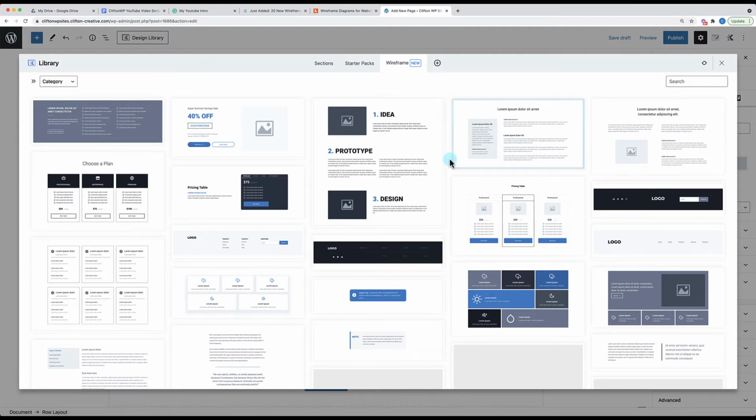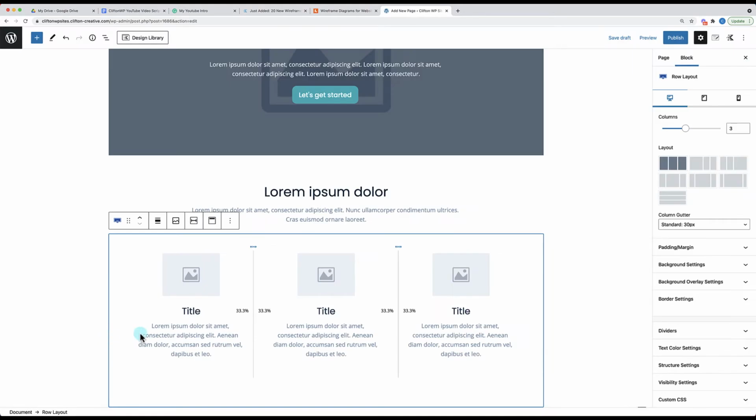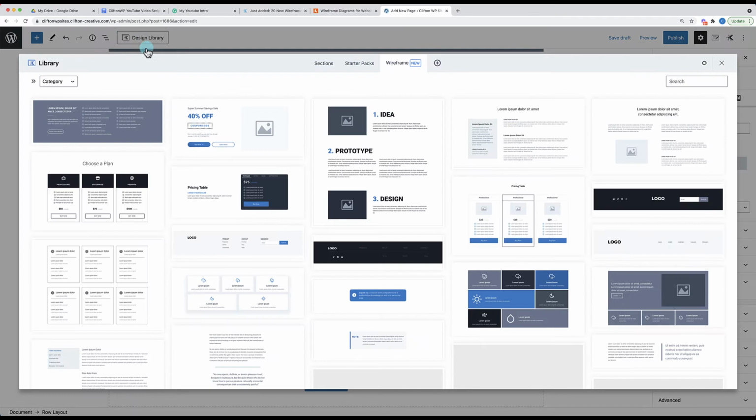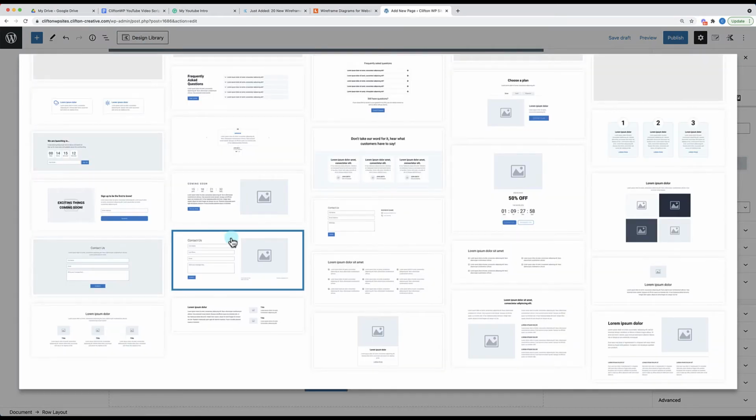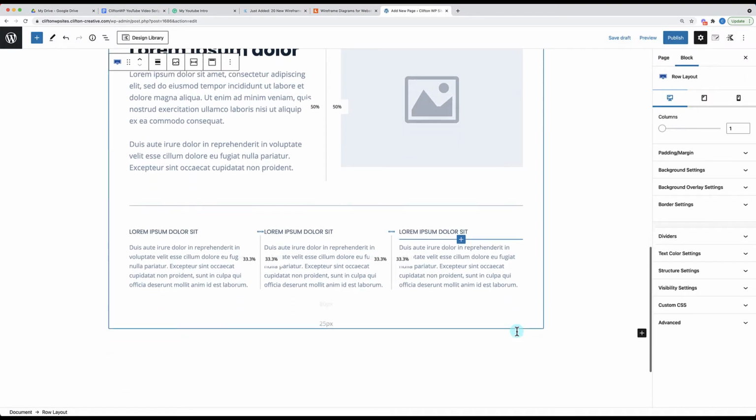So I have that. I know I want a benefits section. So here's a nice little three column section here. And then let's add a few more sections as well to sort of make the page a little bit more robust. So maybe I want some more information, right? So more information on the page. Here we go. That looks really good.